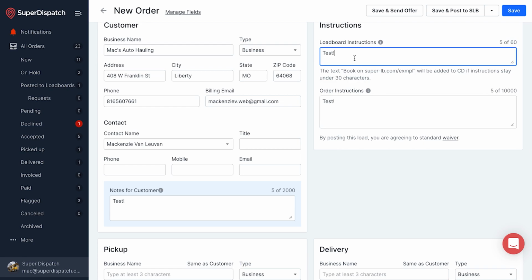Now for the load board instructions. This is information the carrier might need to know before booking a load with you. This could be something like, bring a winch for pickup, or it's a residential drop-off. Just know that if your instructions stay under 30 characters long, and you are posting this to Central Dispatch, Central Dispatch will get a unique link with its instructions. This link will take the carrier out of Central Dispatch and into Super to view the load.